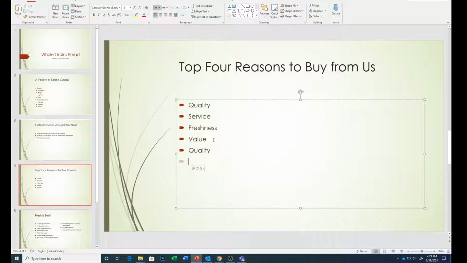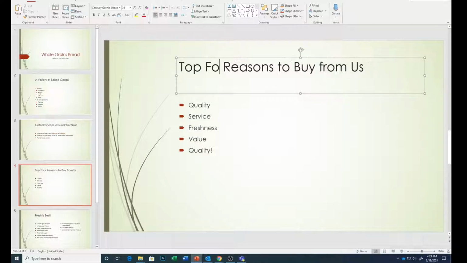Add an exclamation point at the end of the word quality in the last item. So just click after the Y, add an exclamation point, and then go up here and change top 4 reasons to say top 5 reasons.